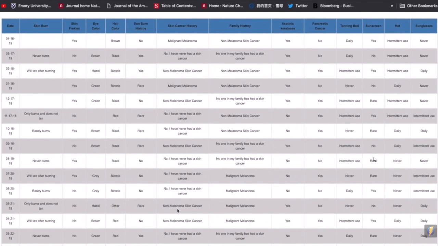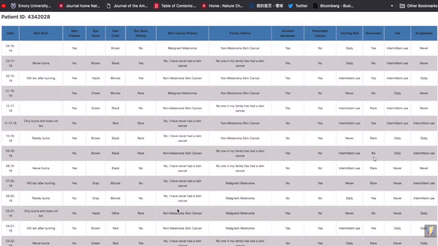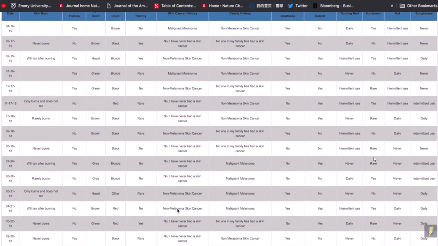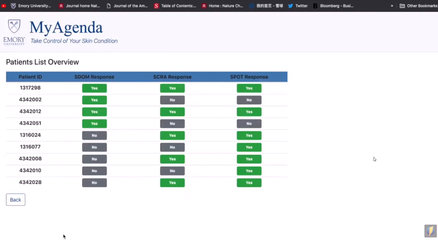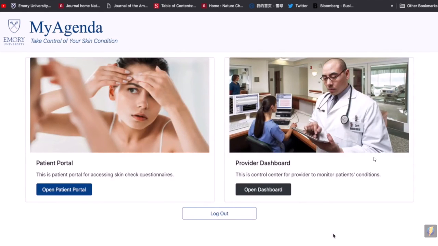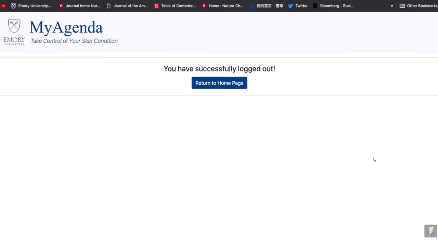As you can see, this shows the full history of the patient's input questionnaires. After we are done, we can always go back again. That's it, the overview of the provider portal. We can always go back by also clicking the logo. And then after finishing all of that, you can just click log out.